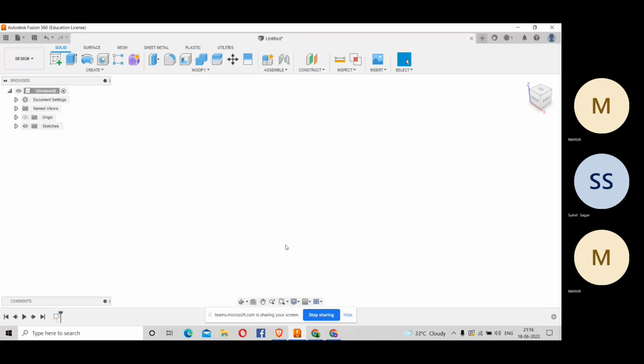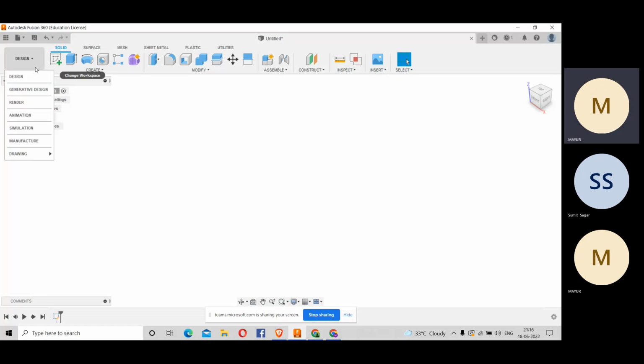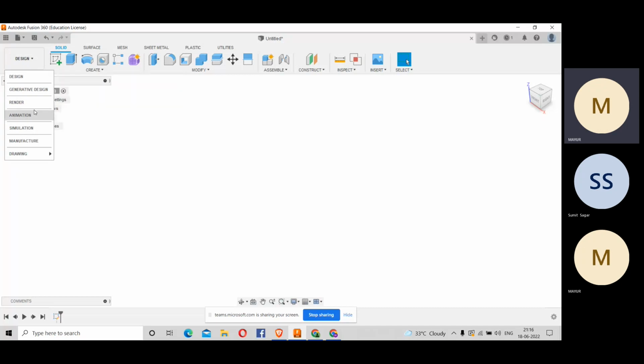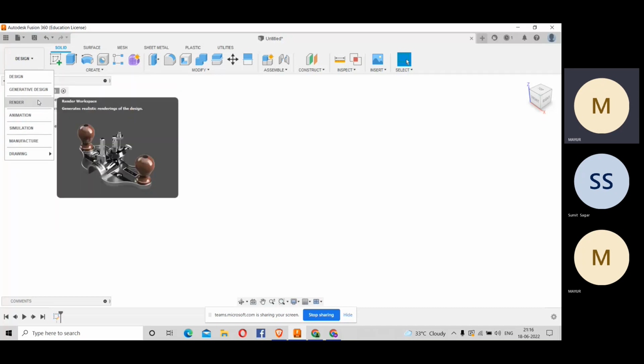Hello everyone. Today I'm going to teach you some of the basic concepts of Fusion 360 software, which is a multi-workflow software. We have so many workflows here: design, generative design, render, animation, simulation, manufacture. So many workflows are there in this software.